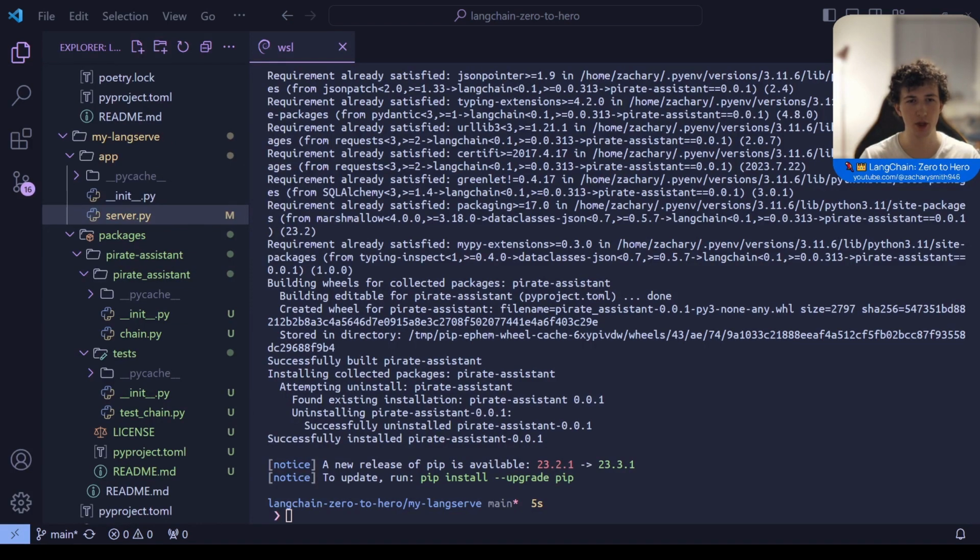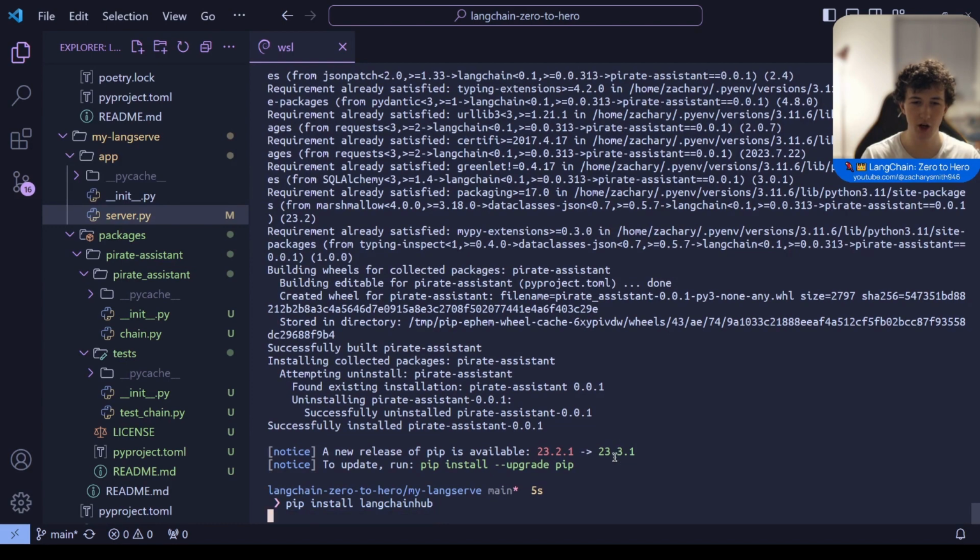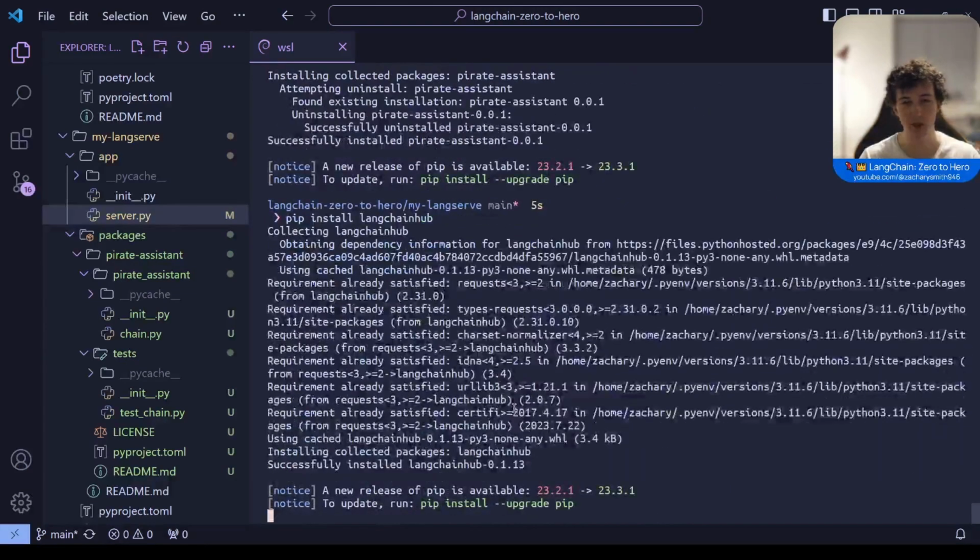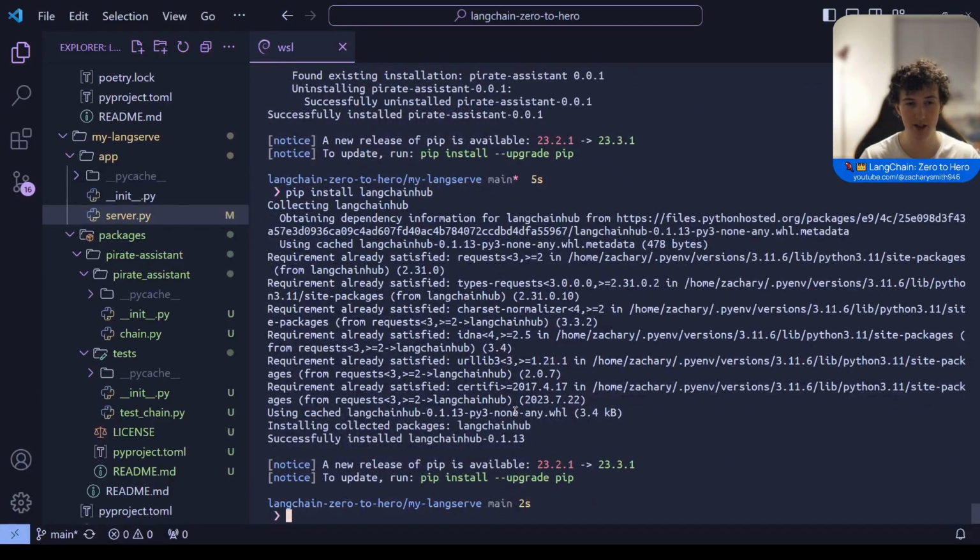The only other thing that we're going to want to remember to do is to pip install LangChain hub. This is important since we're using the LangChain hub dependency in order to import our prompt template from the LangChain hub in LangSmith, as per the previous episode. Now that we've done all of this, we can test that everything is working by typing langserve or LangChain serve.